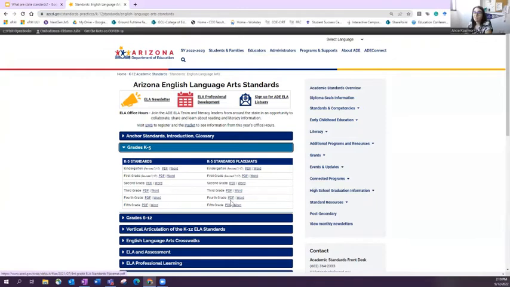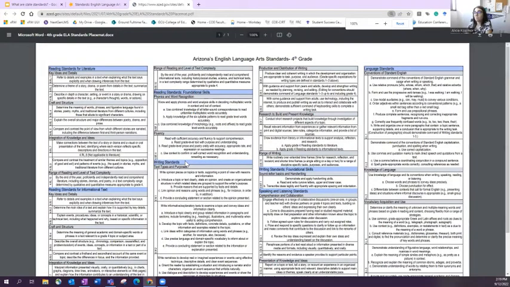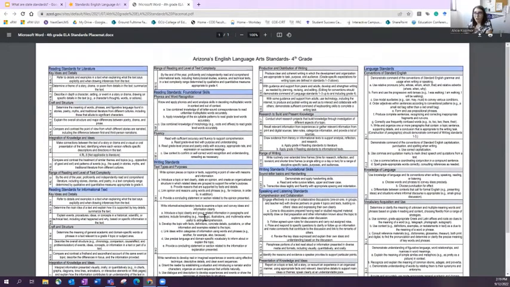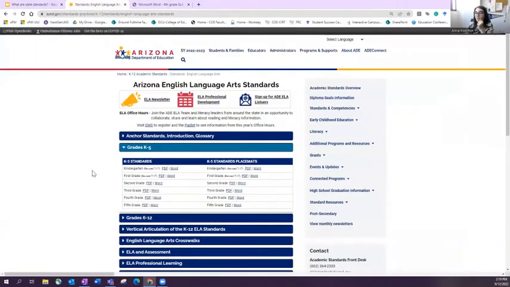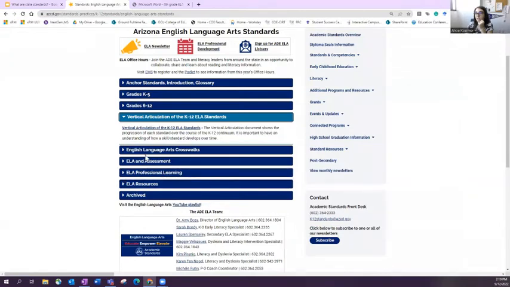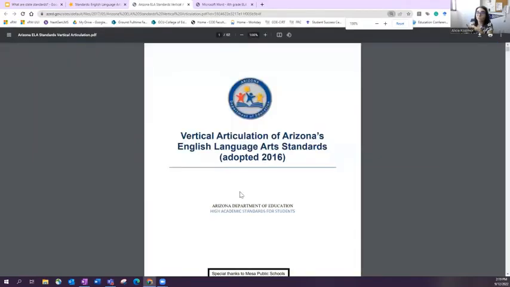And they also have these placemats, which are 1-pagers of all the standards. They're very, very helpful. You can go ahead and print these off and put them in a binder, and you can see all of the standards for your grade level in language arts on one page, so it's easier for you to access. Also on this page, you will find the vertical articulation of standards. So when you click on it, you will be able to access a document that shows you how each standard builds upon itself.